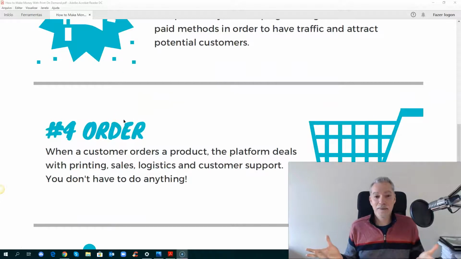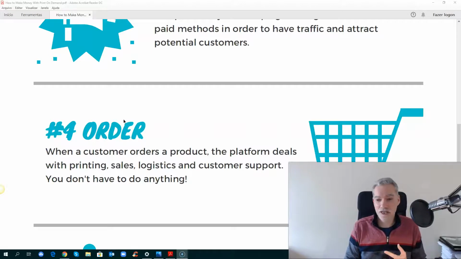So the fourth step here is the order. When a customer orders a product, the print-on-demand platform deals with everything, with printing, with sales, with logistics, and customer support. So you don't have to do anything, and this is great. This is probably the main advantage of using a print-on-demand platform.